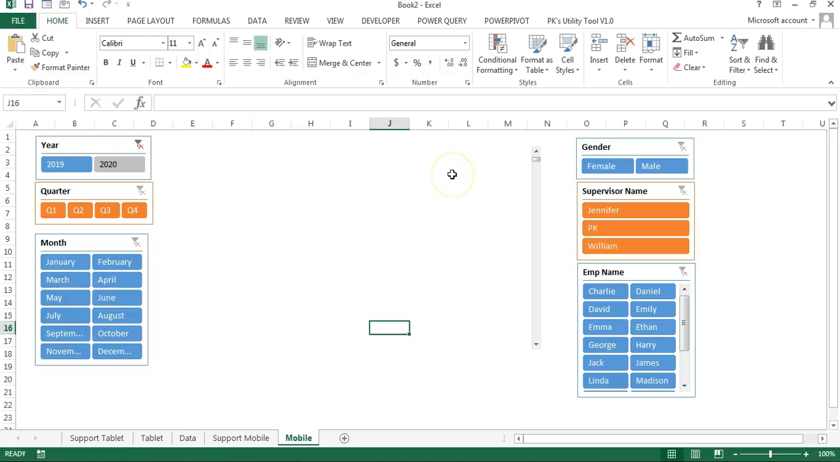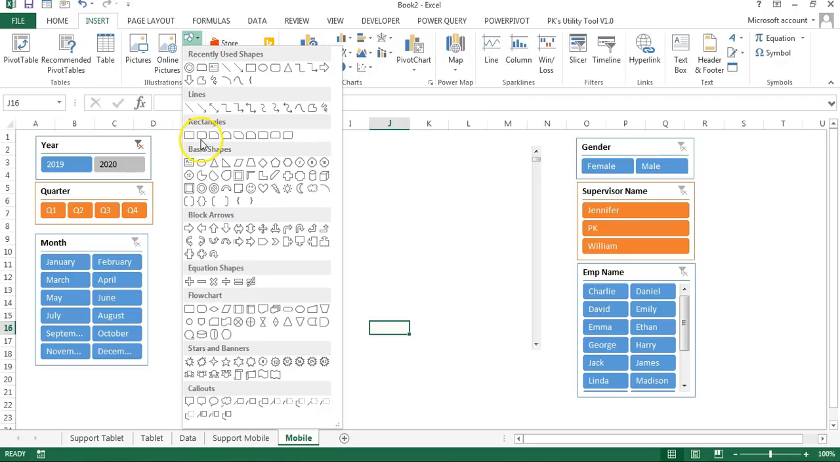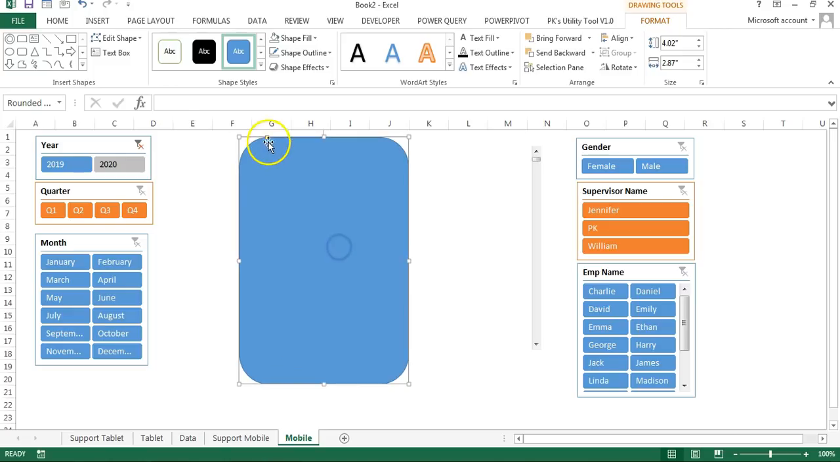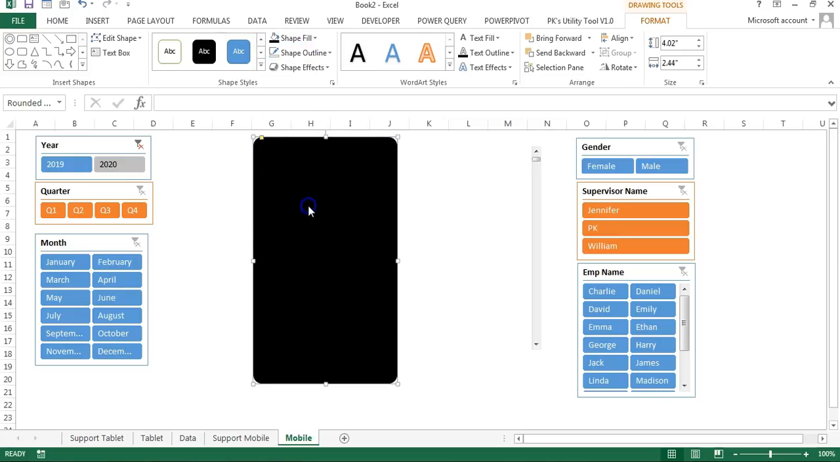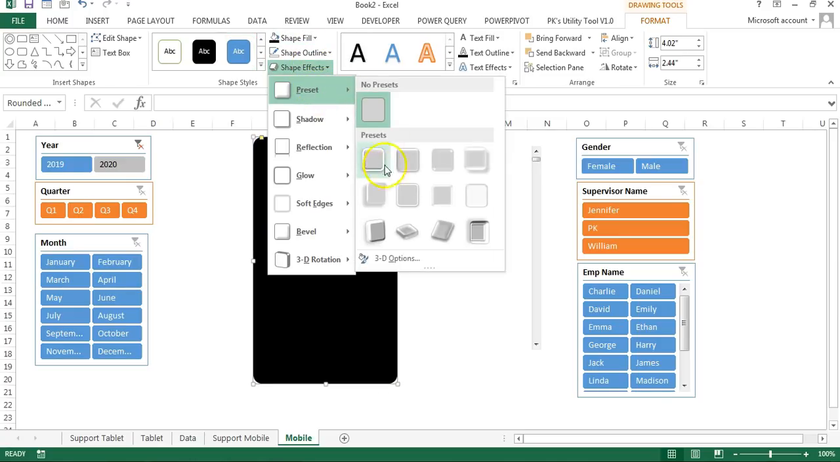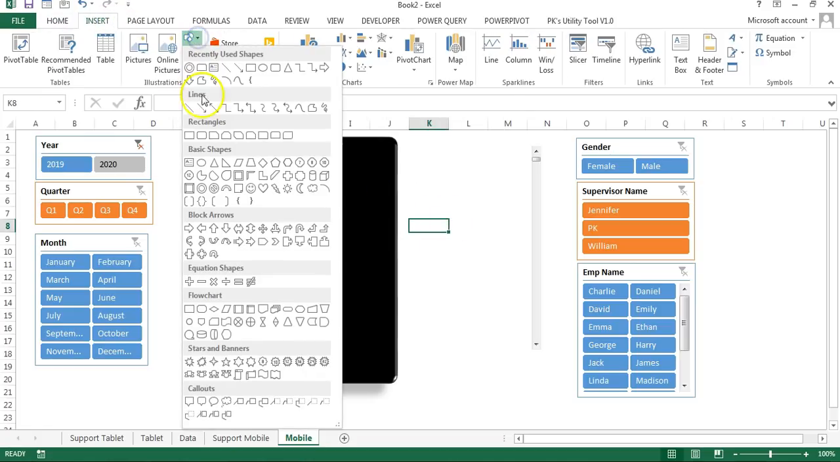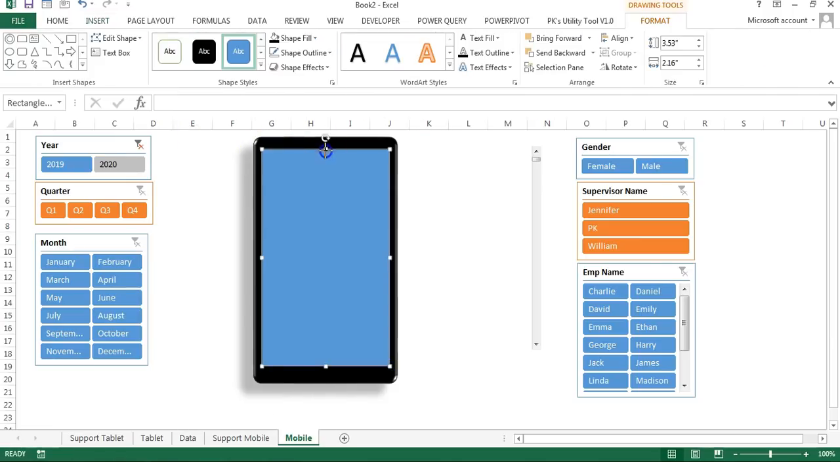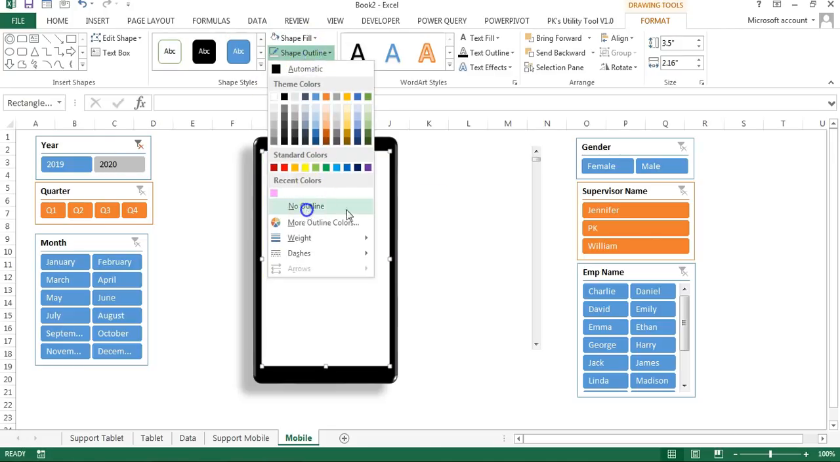Alright, so first quickly we will create the mobile shape. Go to the insert and go to the shapes, take the rounded rectangle and just drag that rounded rectangle here like this. Pick this yellow handle, move this to the left side. Go to the shape fill, take the black color, shape outline as no outline. Go to the shape effects, preset, take the preset 5, this one. Insert another rectangle and drag that rectangle here like this and fill the white color. Shape outline, take no outline.